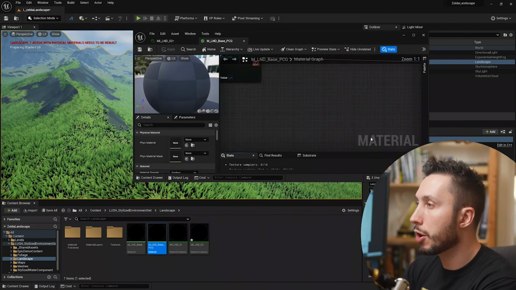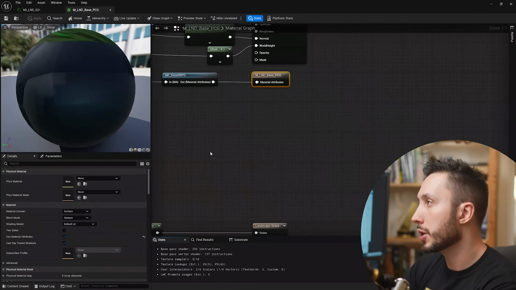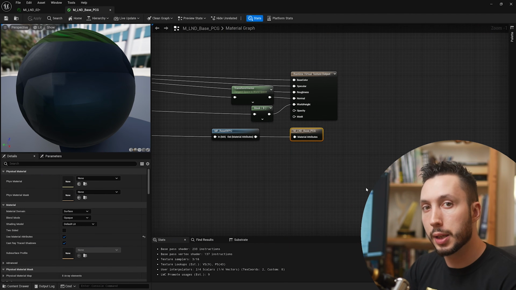Once that's done, I can open that master material and start making some adjustments, and it will be reflected in the instance.